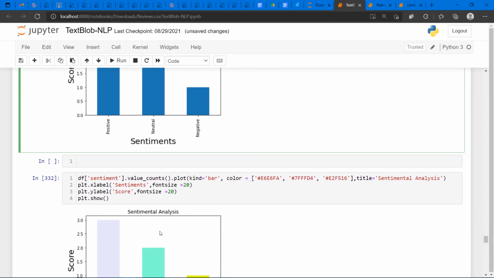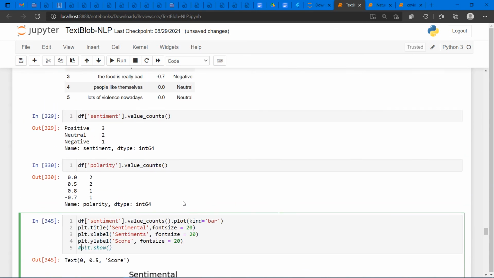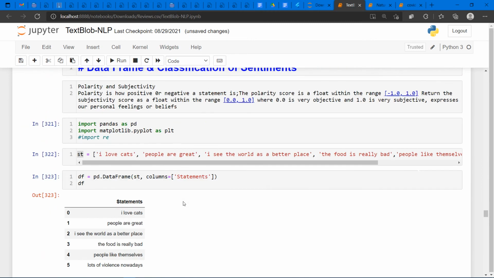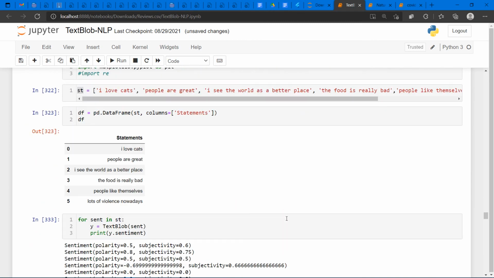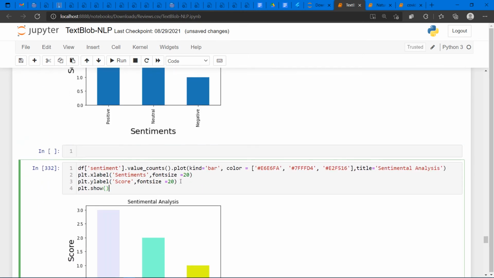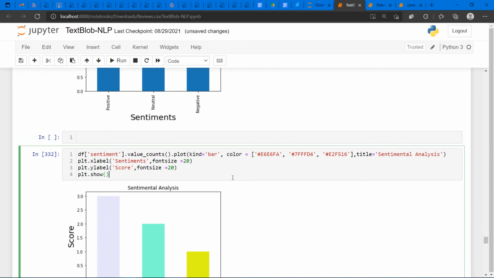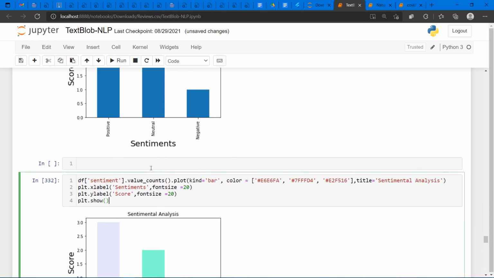Here there's another way of doing it. You can see we have the positive, the neutral, and the negative bars for our statements, or these strings or sentences. In this one you can see our colors are different. To do that it's just the same, just that we added a list of colors.